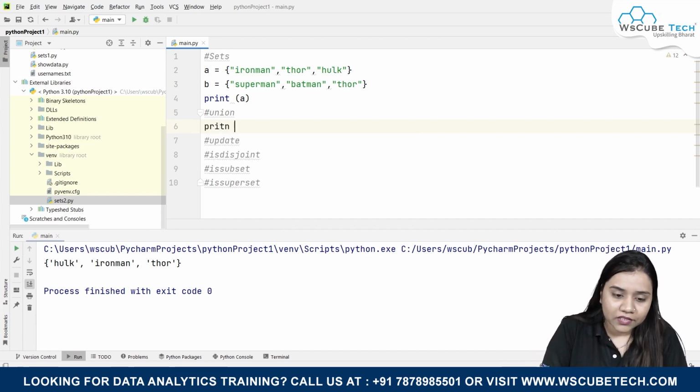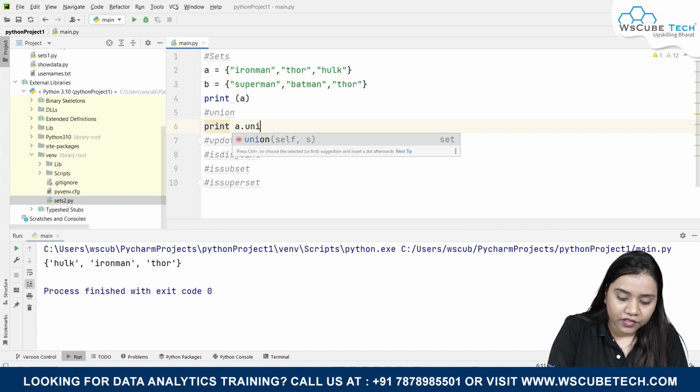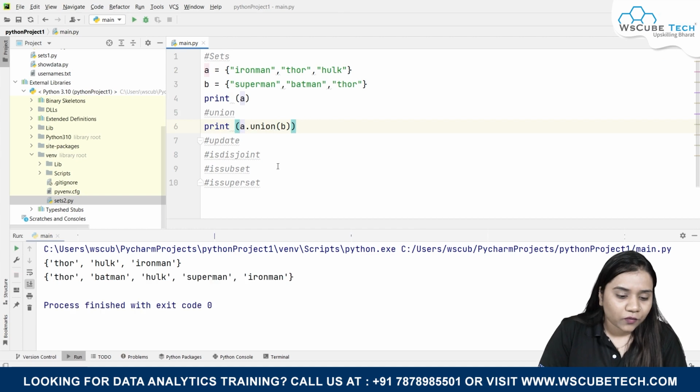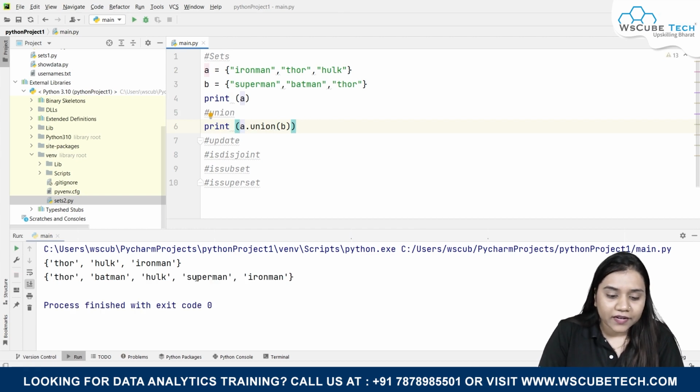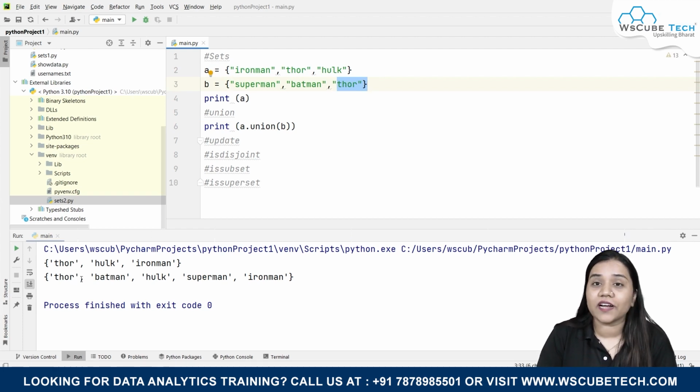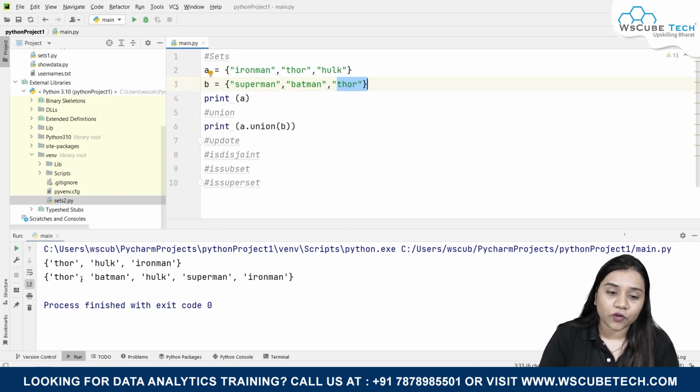If I write print A dot union B and run my program, let's see what we get. We get Thor, Batman, Hulk, Superman, Iron Man. We know that Thor has been used twice. It's used once in set A and a second time in set B. Still it's keeping it only one time because a set can never contain duplicate items. It contains only unique items. So from set A and set B we have got all the items, and any common items have been reduced to one.